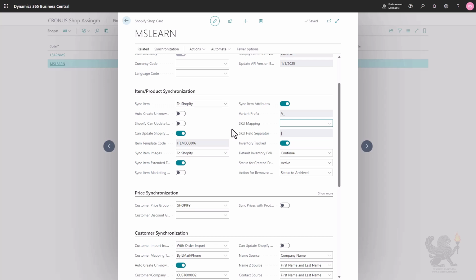All right, so further, I also set a default inventory policy to continue, the status for created products on active. You could also set them to draft so that you would have to activate them in Shopify. And then also the action for removed products and blocked items, so they can automatically have the status archived in Shopify. So this is how you can configure your item product synchronization. In the following unit, we will have a look at how to sync items to Shopify.